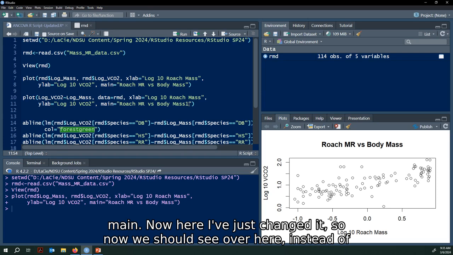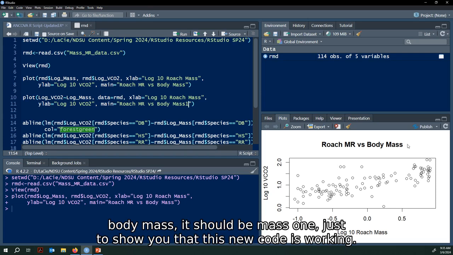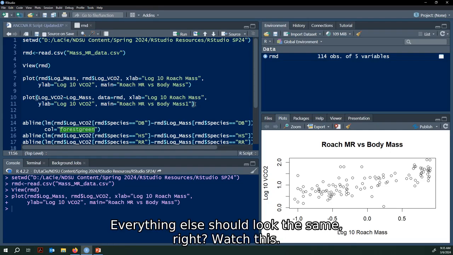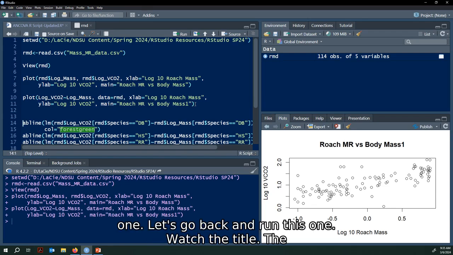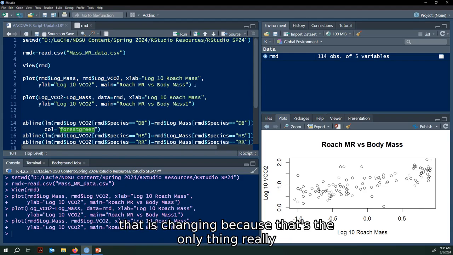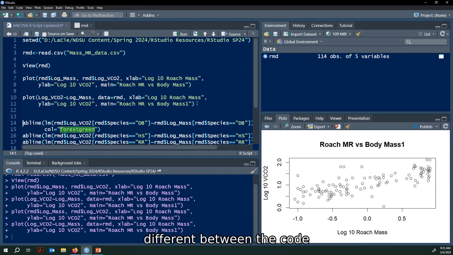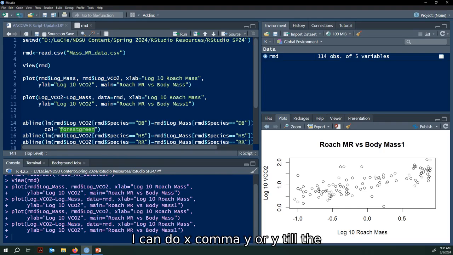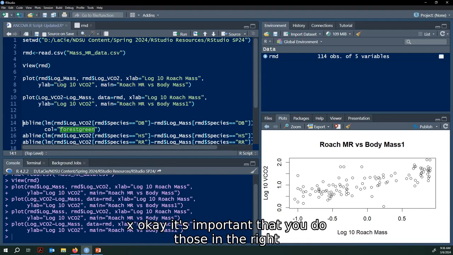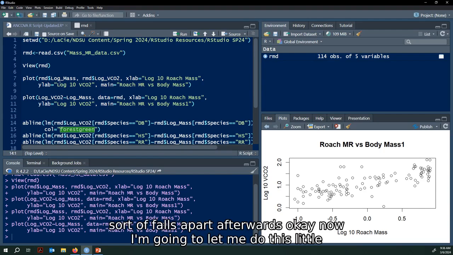Now here I've just changed it, so now we should see over here, instead of body mass, it should be mass 1, just to show you that this new code is working. Everything else should look the same, right? Watch this. Boom. Okay, there's that one. Let's go back and run this one. Watch the title. The title is the only thing that is changing because that's the only thing really different between the code. It's just whether, when I use the plot function, I can do x comma y or y tilde x. Okay, it's important that you do those in the right order, or everything else sort of falls apart afterwards.